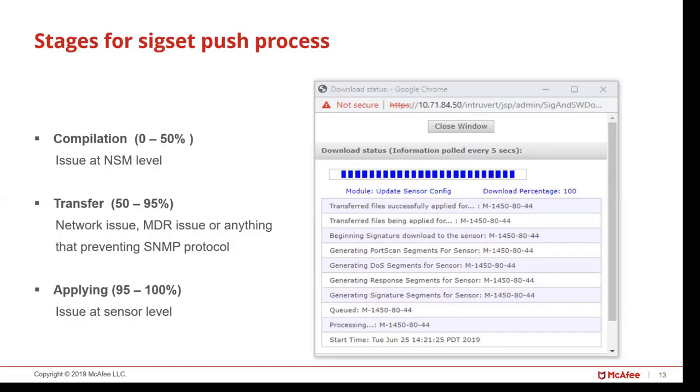If the sigset push is failing between 0 to 55%, then there is an issue at the NSM level. If it is failing between 50 to 95%, then there could be an issue related to the network or NSM and sensor connectivity issue, or it could be related to the SNMP protocol. If the sigset push fails after 95%, then it indicates an issue at the sensor level. When you face a sigset push failure problem, this percentage information is very useful while opening a case with the McAfee technical support team.